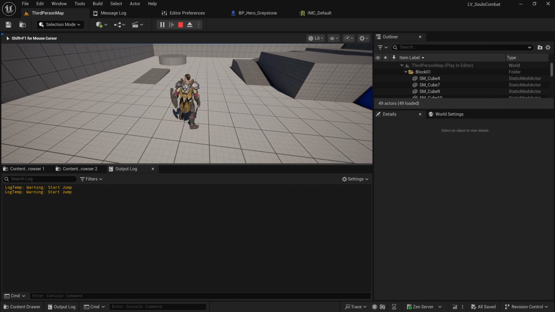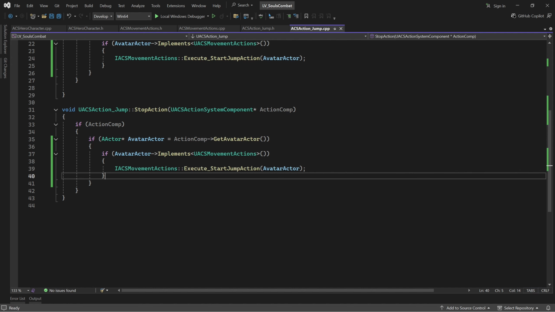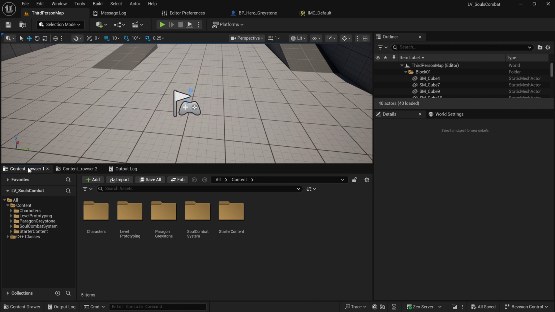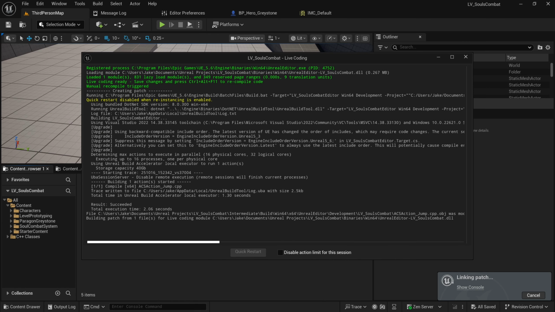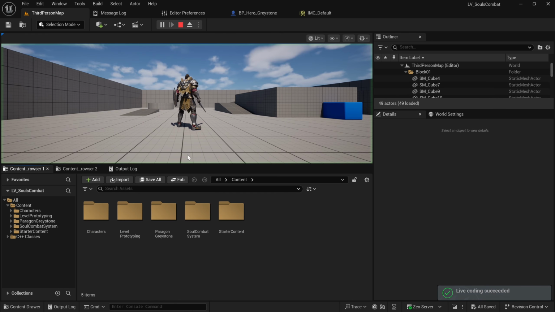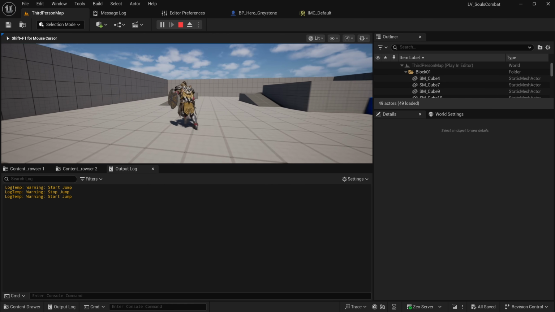And as you can see, print start jump for both, but okay, so in our C++ for stop jump, we forgot to change this to stop jump action. Let's try live coding and see if that works. Live coding can be a little hit or miss. Hopefully that was able to fix it for us. Okay, and that works. We have start jump and stop jump.